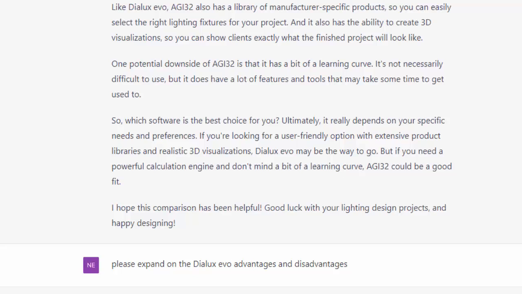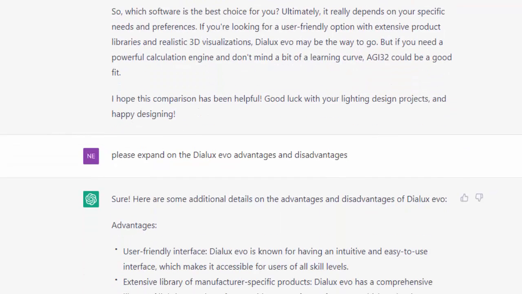I think it's because I asked for a happy and chatty voice. That's why it also added that. That's very suitable for me because I do the same. I always say happy designing or happy learning like that. And then I asked ChatGPT again to please expand on the Dialux evo advantages and disadvantages.